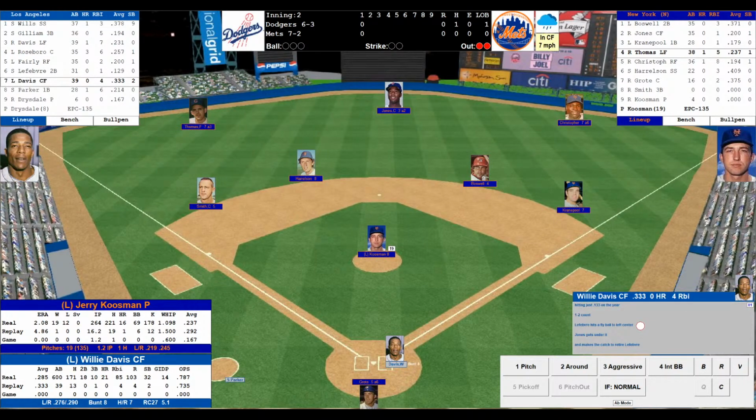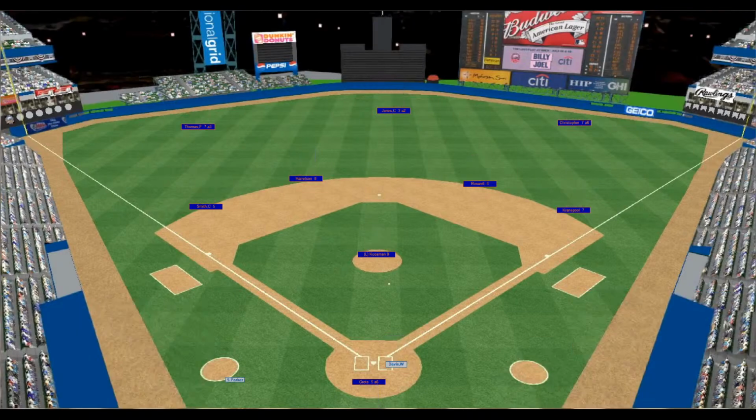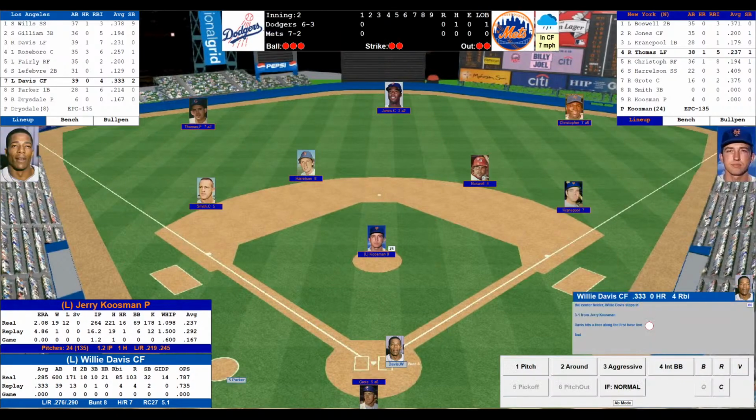Base is empty for the center fielder, Willie Davis, batting .333. No homers and four runners knocked in. Davis, left-handed stick. Pretty good bunter, but the Mets will play their infield normal. Koosman hoping to work his magic once again. Grote pounds the mitt, sets the target. They go to the outside corner, and Davis lashes it foul down the right field line. Full count now to Willie.